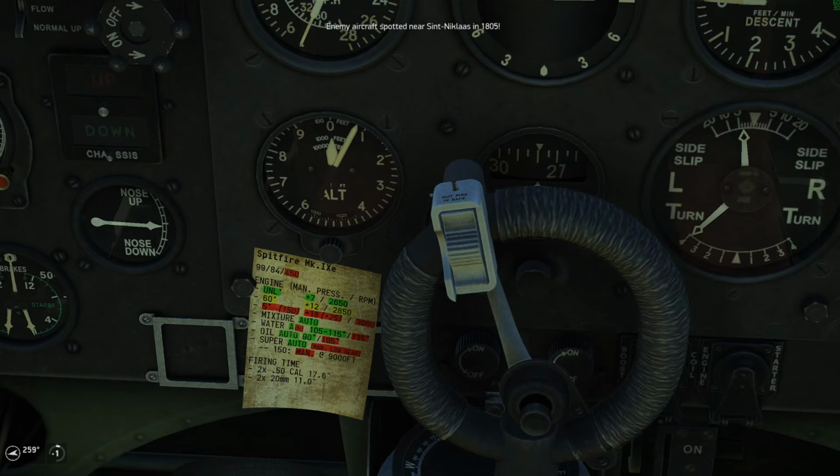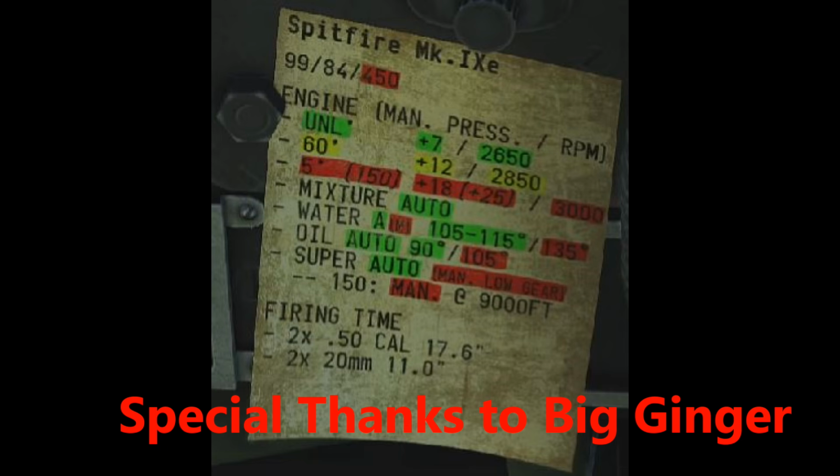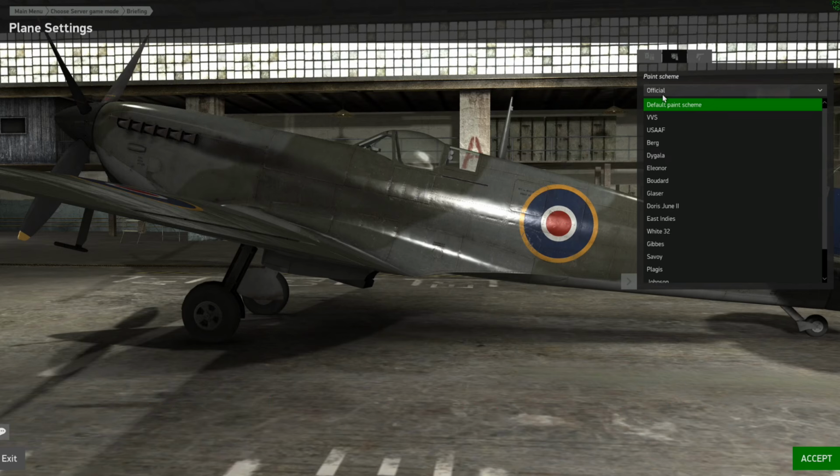So check this out. In this video, we're going to look at taking this valuable information and showing you how to put it into your cockpit. In IL-2, it's pretty simple.